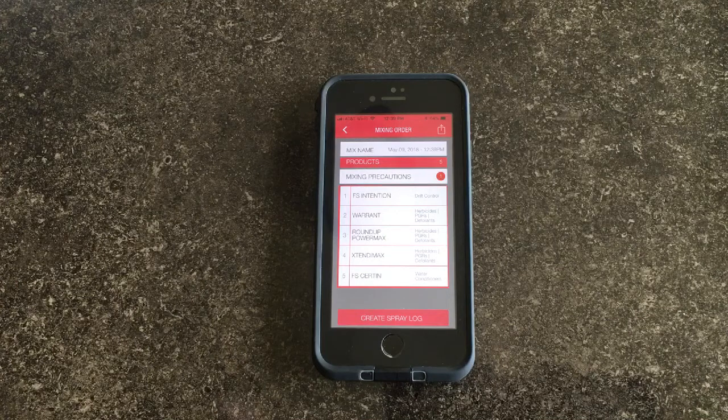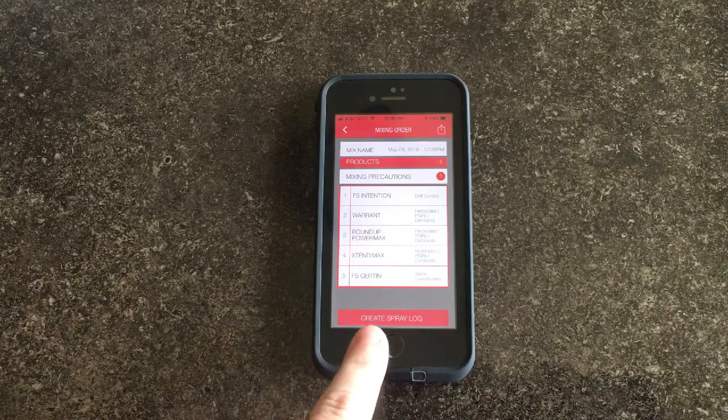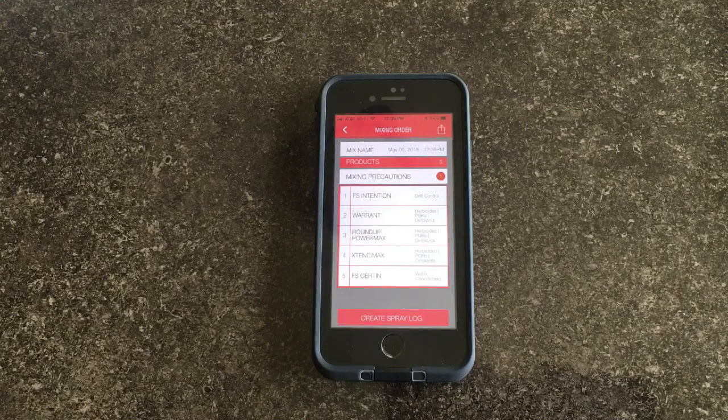So this is very easy, very nice to use. After we do this, we can add additional information and create the spray log if we would like. We can name it so that we can come back to it.